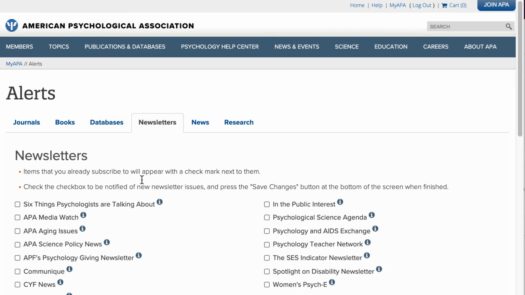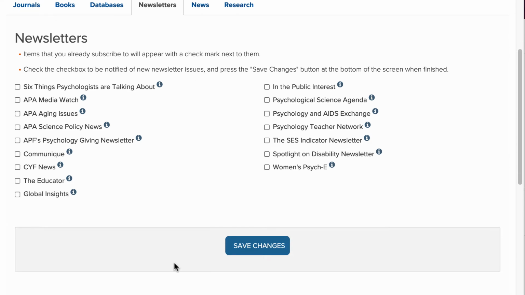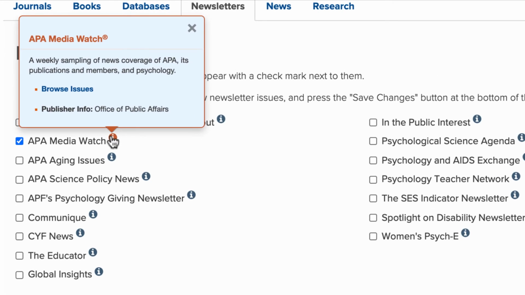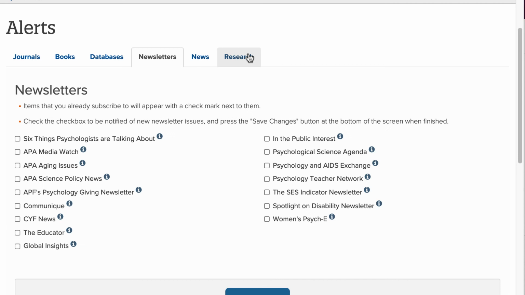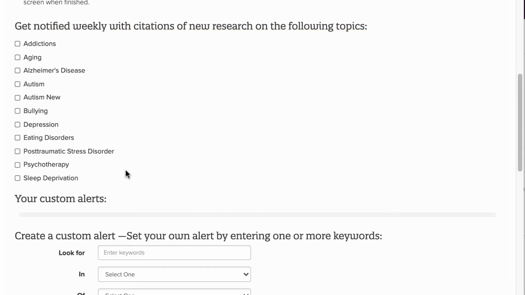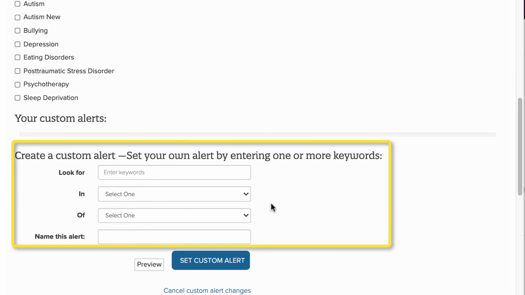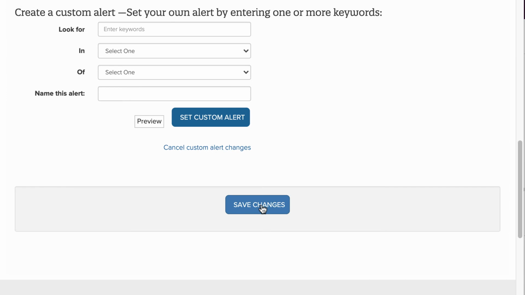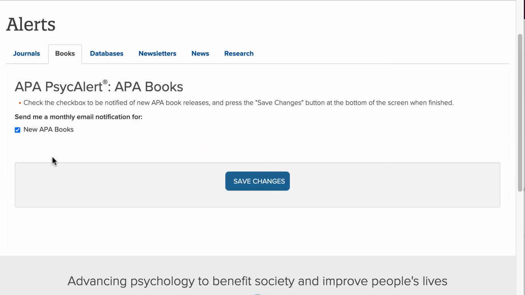For newsletters and news alerts, select the publications for which you want to receive email updates when new issues are available. The small information icon next to each title will tell you about the topic, frequency, and link to older issues for any newsletters or news alerts. Finally, the Research tab allows you to select from a list of popular topics or to set up your own custom alerts. Again, be sure to save changes at the bottom of the page. You can always cancel an alert by unchecking any boxes in any of the tabs.